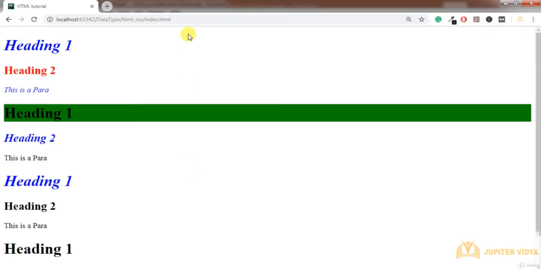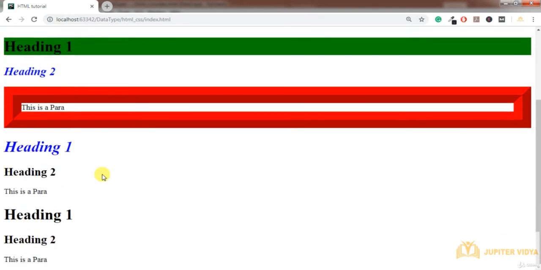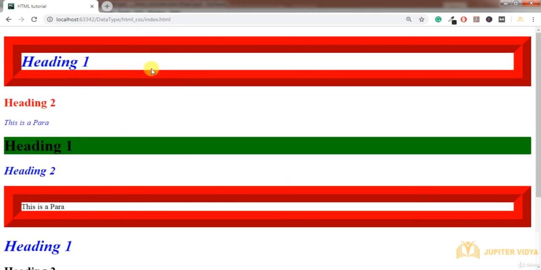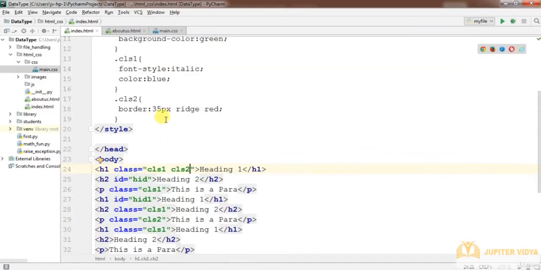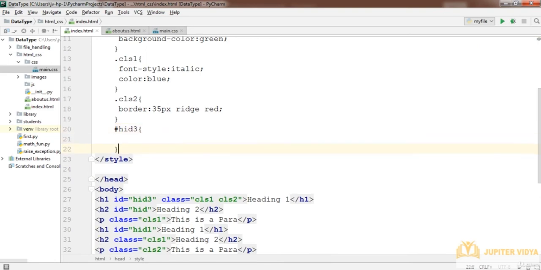Let's save it, refresh, and see the rule here. So this is a border, 35 pixel, and this element, okay, only 2 tags having this class. In one HTML tag we can have ID as well as class. So I'll create one more ID here. Let's give here HID 3. It should be unique. Now let's write the rule for this ID.